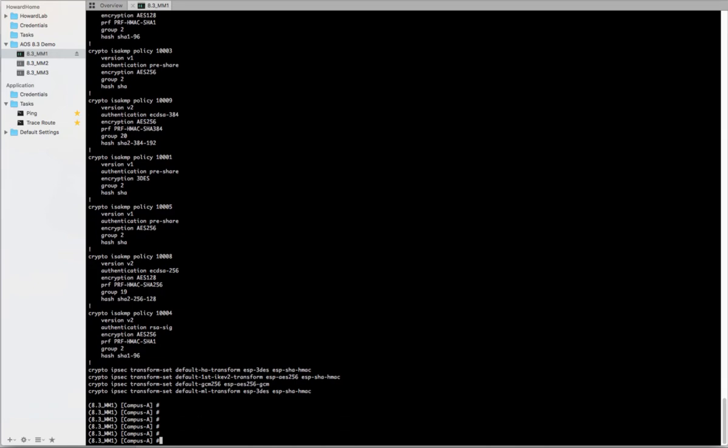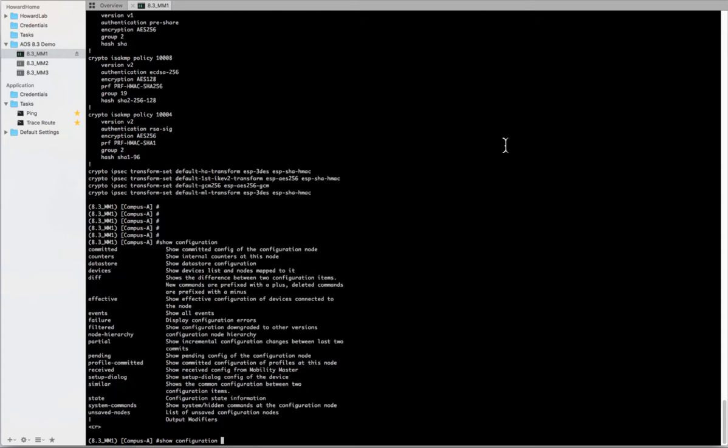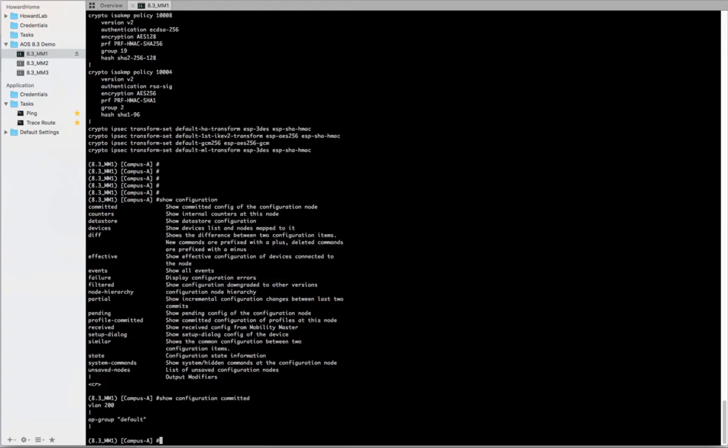You can also, however, do a show config committed. So when I do a show config committed, this is actually just giving me the elements in that node that are unique to that node.